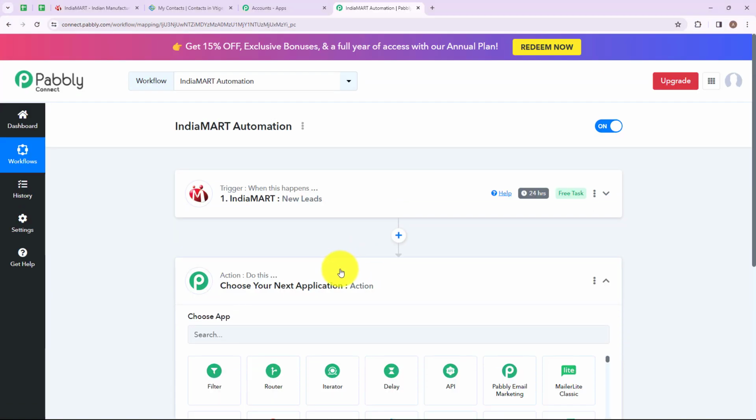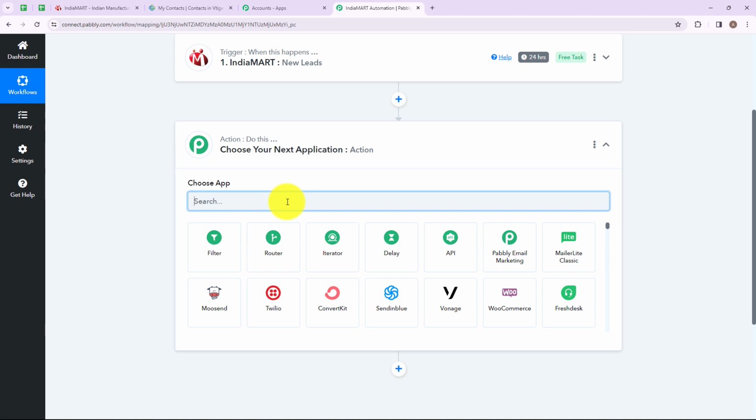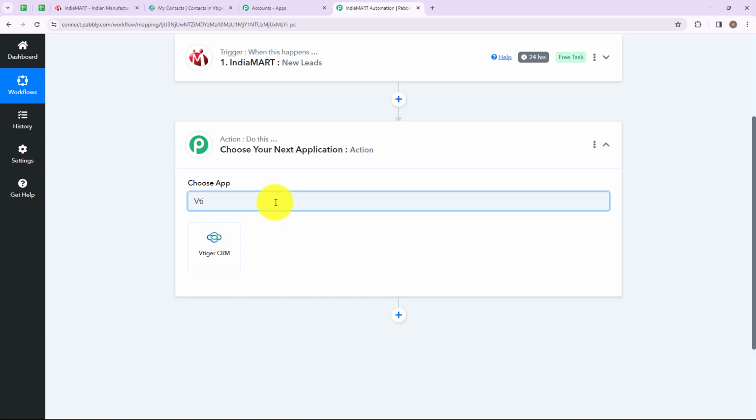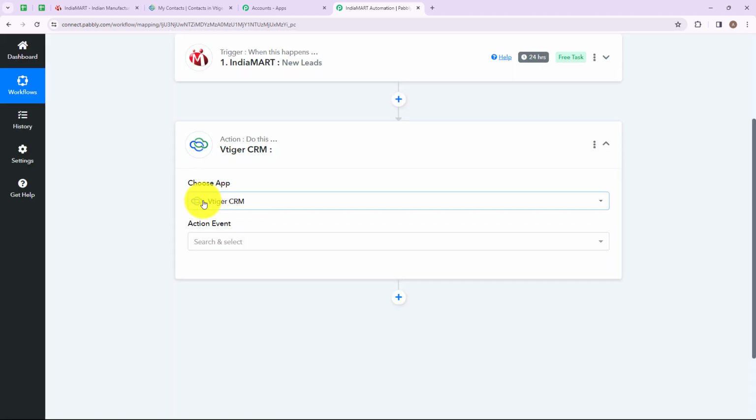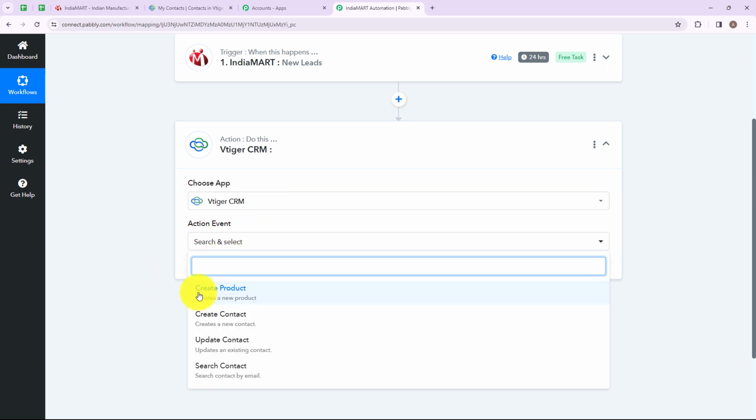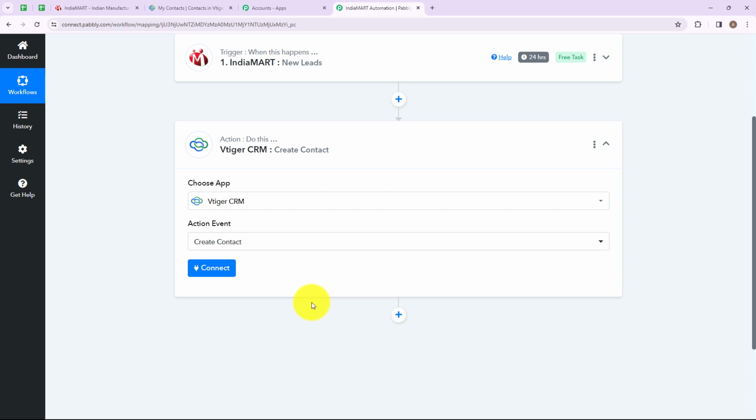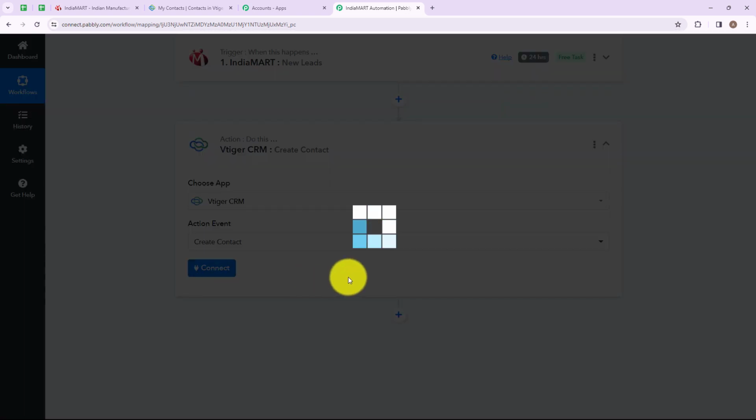And now my action application is going to be VTiger CRM. Let's click on this. And now we have to select an action event. Let's click on this. And here you will find create product, create contact, update contact, and search contact. So I'm simply going to select create contact as I want to create a new contact in my VTiger CRM. After that, click on connect.